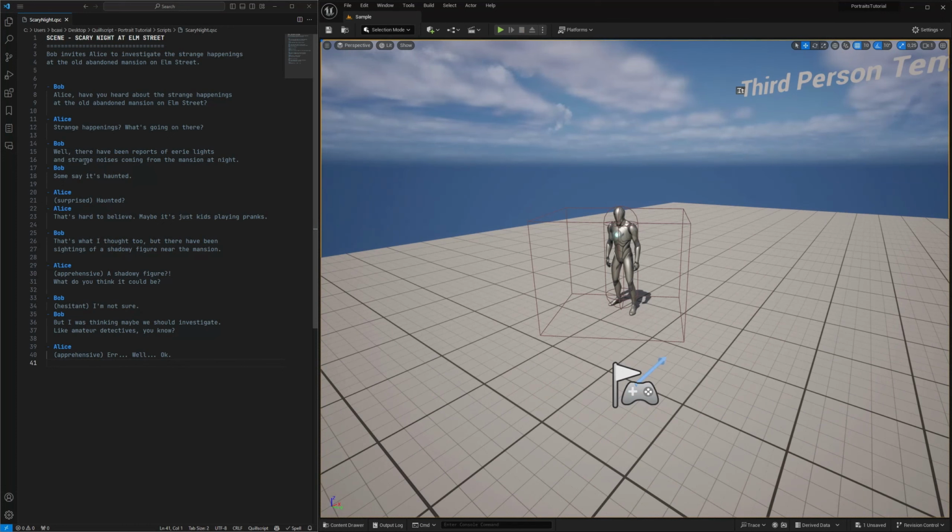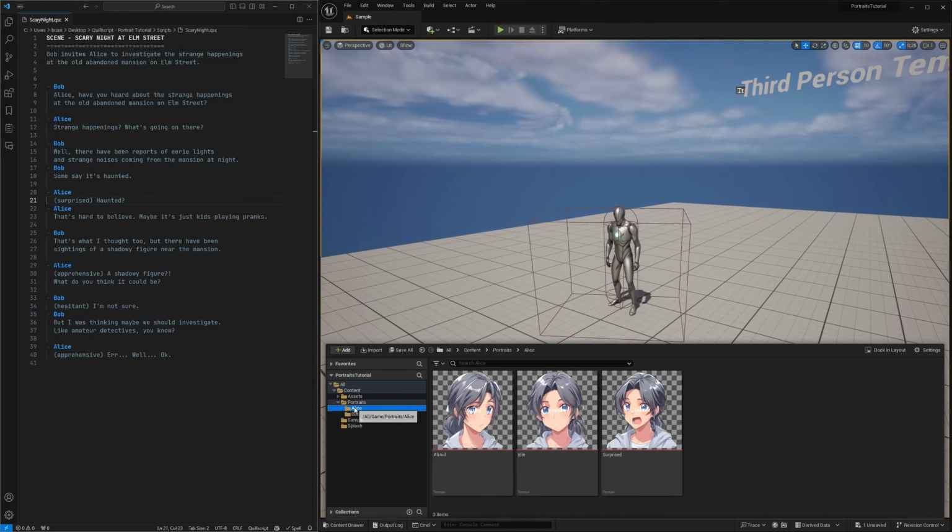Now let's replace it with portraits with expressions. Note that here, Alice is surprised. And we have here, in Alice's folder, an image of her surprised.